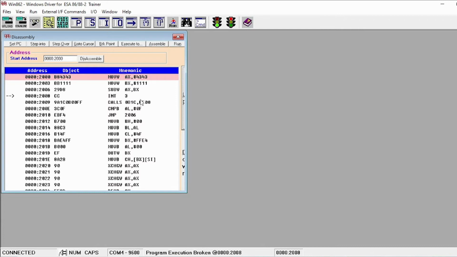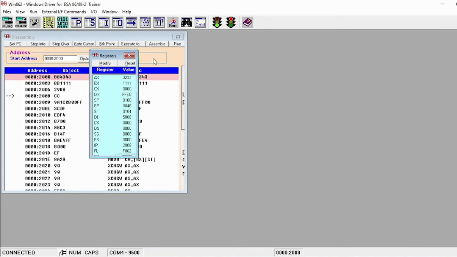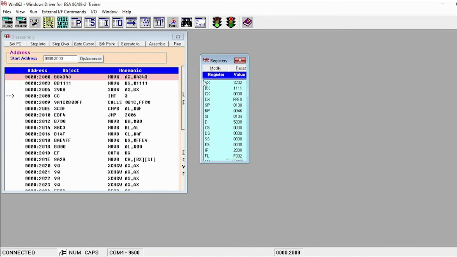After your program is executed, the result you get is a 16-bit subtraction result, and it will be stored in the AX register because AX is the destination register here. To see the result, click on view registers. Inside view registers, you can observe there are different registers available. All these are the registers of the 8086 microprocessor, but what we require is only the AX register.